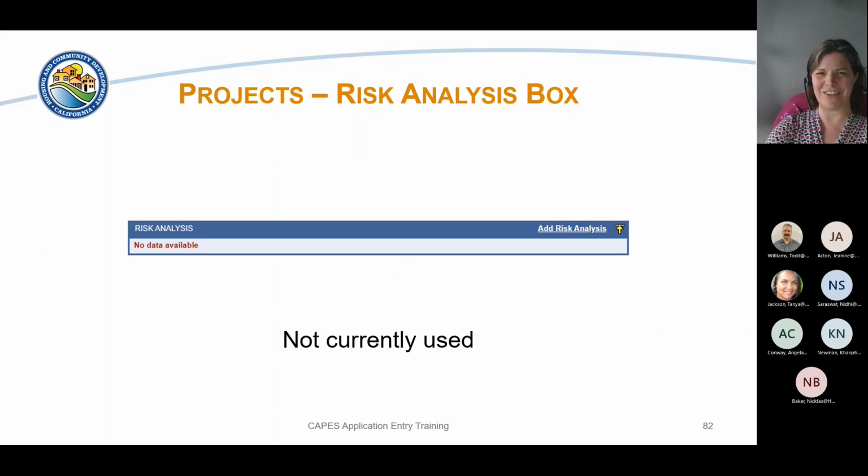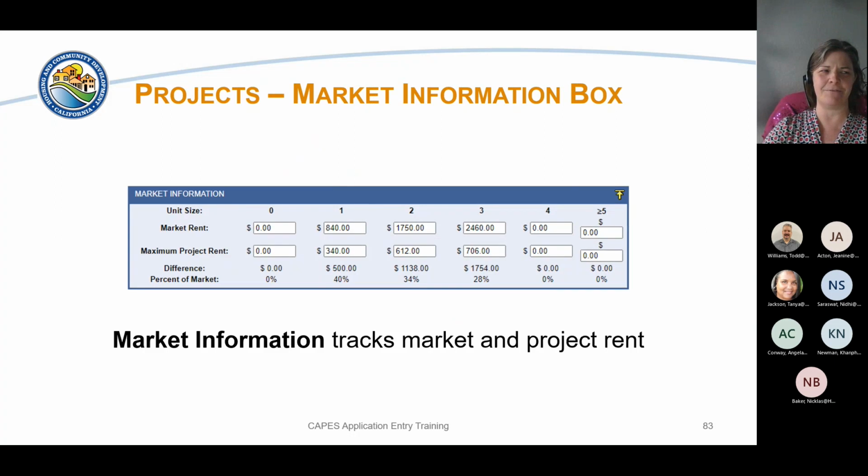Risk analysis, good news, we get to skip over this one. So we are not currently using it. You don't have to worry about it. If we do begin using it, rest assured we will provide a training specific to that screen.